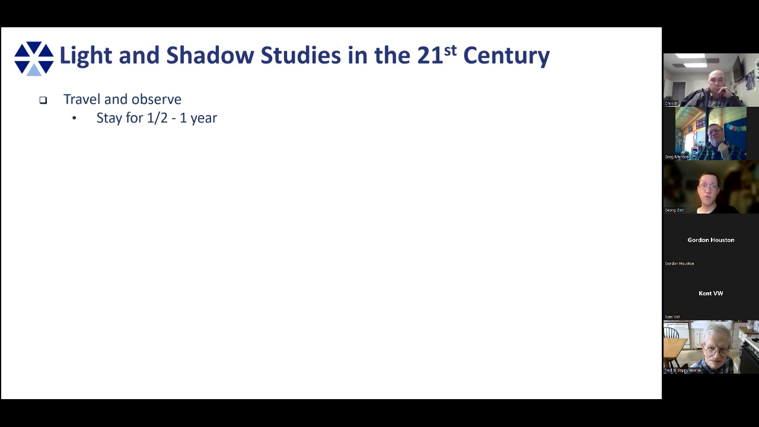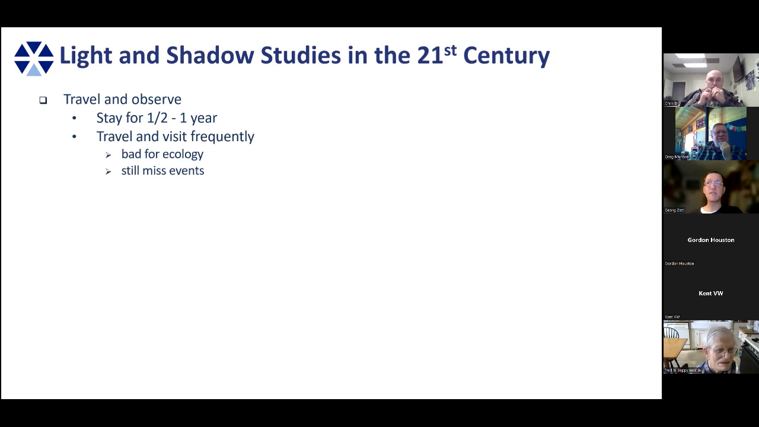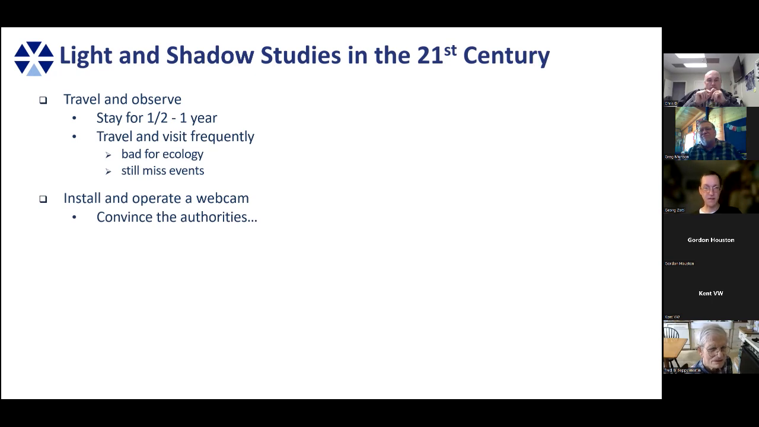But then you would have to stay for half a year to observe everything that the sun can provide. Or you go there every month. Of course, too much travel is bad for ecology, and you can still miss events. The weather may not play along. You can install a webcam, but you have to convince somebody to take care of the webcam, to not take it away and to keep it running.